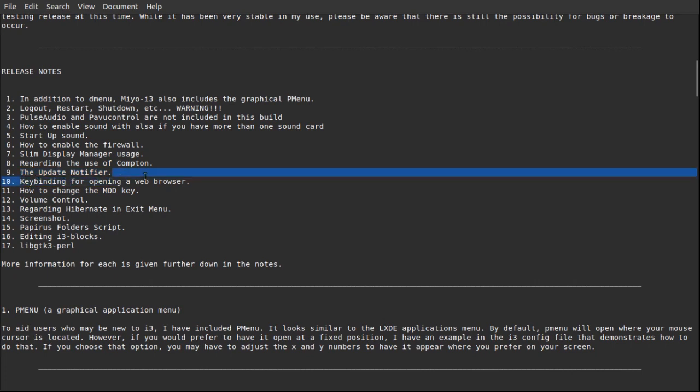I did include a key binding for opening a web browser, even though there's no web browser pre-installed on the system. There is a key binding so that whatever your system assigns as the web browser, that is the one that it will open. Alright?